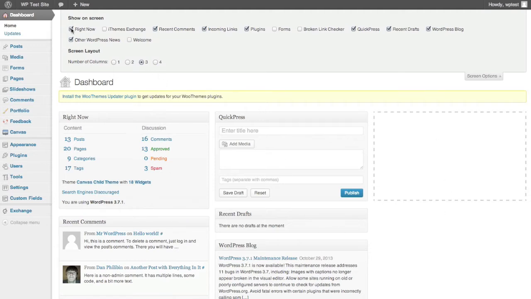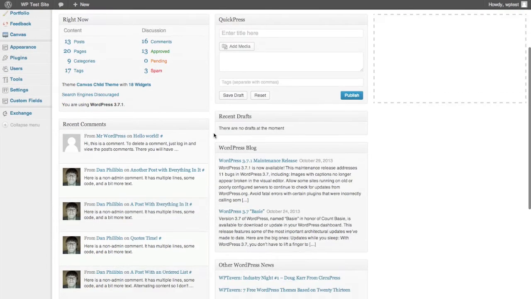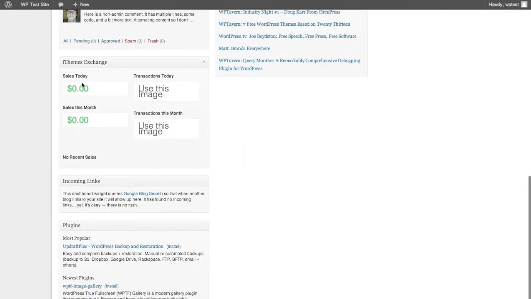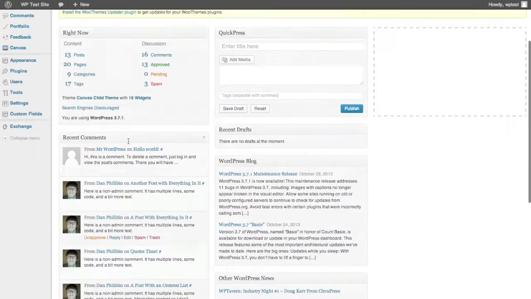Some of the options are default, like Right Now, which is something WordPress includes to give you a quick summary of your blog posts, your comments, what theme you're using, what version you're using, etc. And then you'll start to notice some options that are specific to plugins you have installed on your site. For example, I have iThemes Exchange installed on my test site. So if I click that box, I'll scroll down to find where the section appears. And you can see that there's no data since it's a test site, but if I were selling products, that would be great to know.